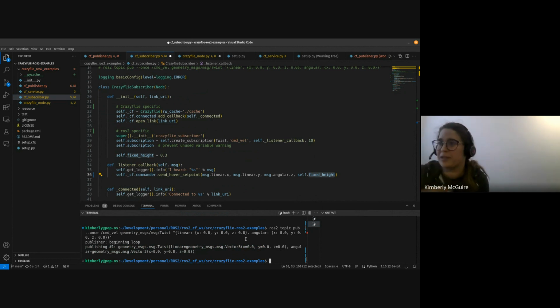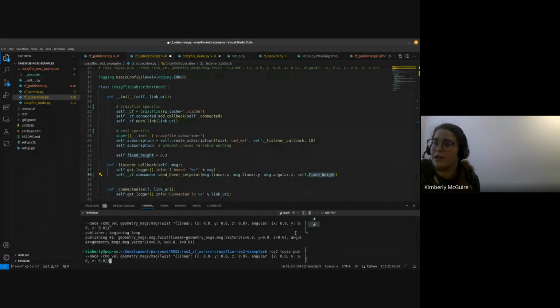That was what I was first mentioning before. If you send the hover setpoint only once and you don't resend it within a certain amount of time, I think it's about two seconds, it will actually drop again. So that means you would have to keep on sending it. Let me just put it back to the position. And in ROS, if you're publishing a topic like this and you have the dash dash once flag, it will only send one message. But if you remove that flag, it will keep sending it.